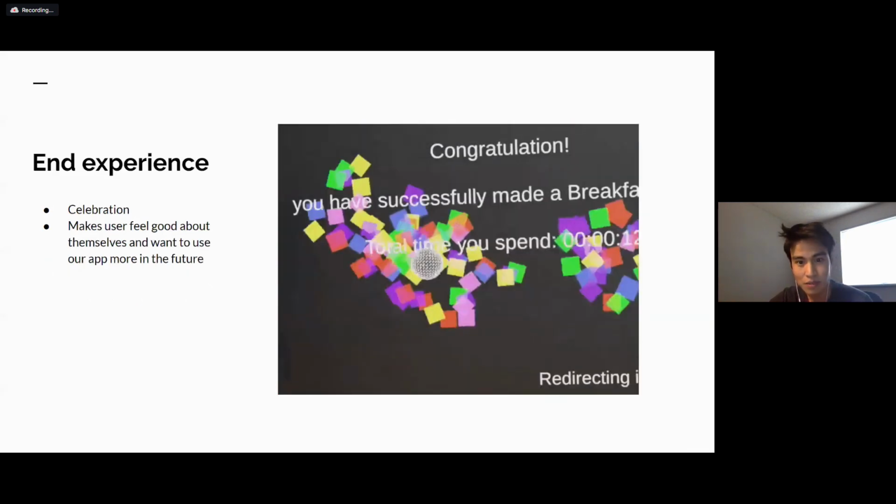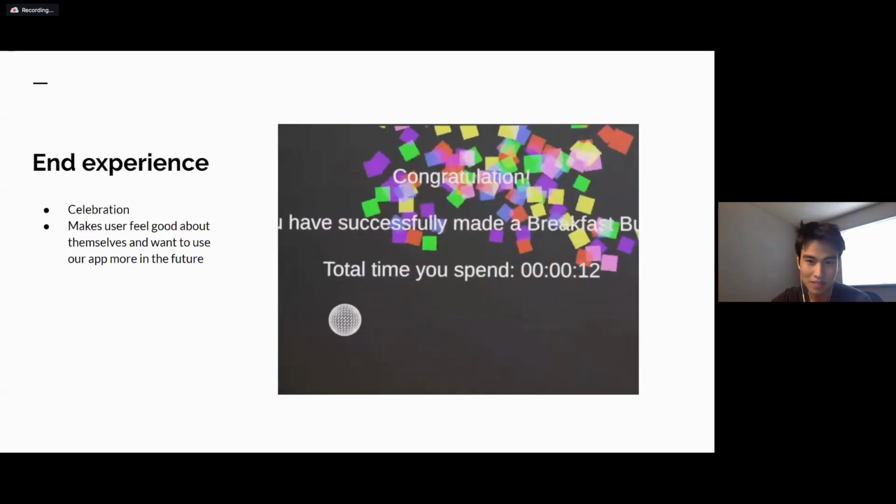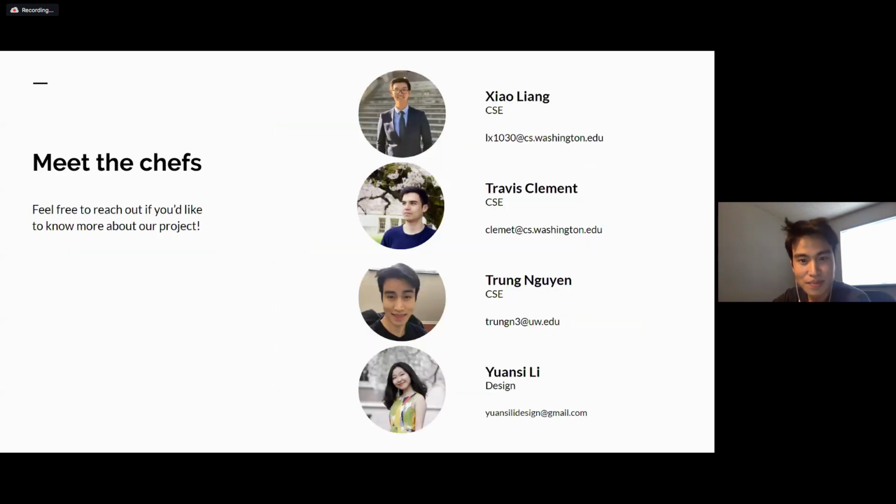At the end of the recipe, the user is congratulated with a little confetti effect. Yeah, next slide, please.